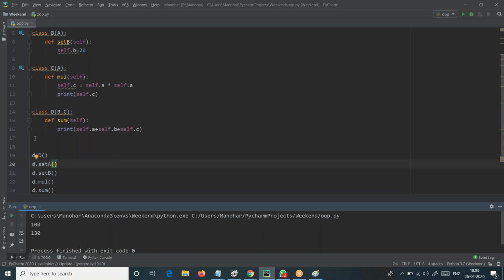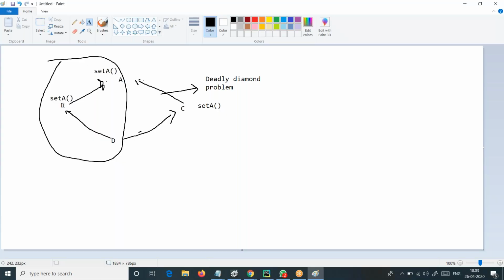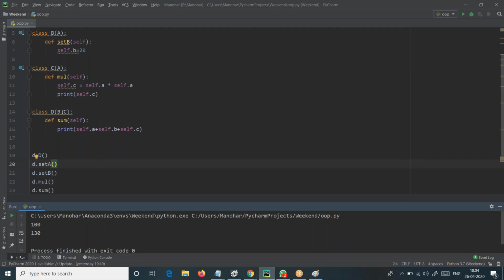But here, even when I say D dot set A, I don't have a problem. I don't have any compilation issues here. Why? Because there is no ambiguity problem in Python. They have handled it intelligently by taking any one copy, either from B or from C. Set A doesn't directly come from A, because D is not a direct subclass of A. Either it has to come from B or from C. 200% I am sure this is coming from B class, not from C. Why? Because as per the order of inheritance, it will give priority to which class method? B class method. So that set A will be coming from B. It is inherited from B. In that way, the problem is solved.